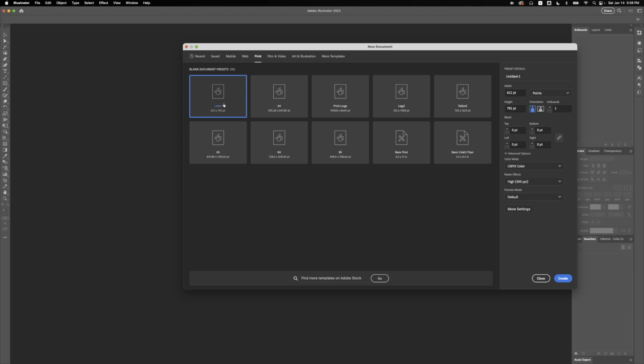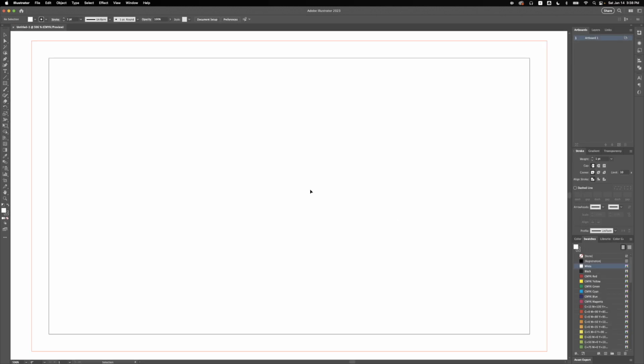So first, you start with your basic template, your preset. I'm going to start with print, letter, and I'm going to change this right here to inches. I'm going to create a business card. So 3.5 by 2. I'm going to have a little bit of a bleed right there. And that's about it. And then I'm going to click create. Now I have my business card template right here and ready for me.